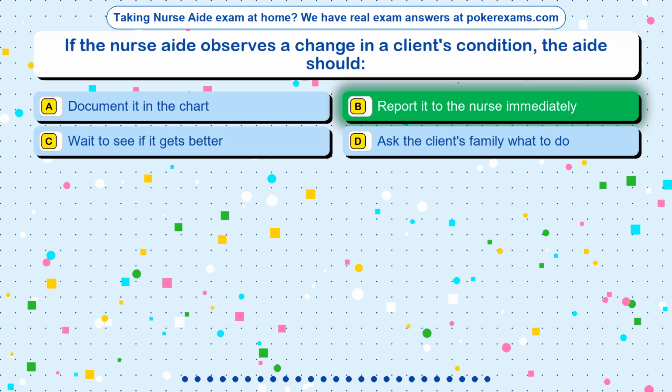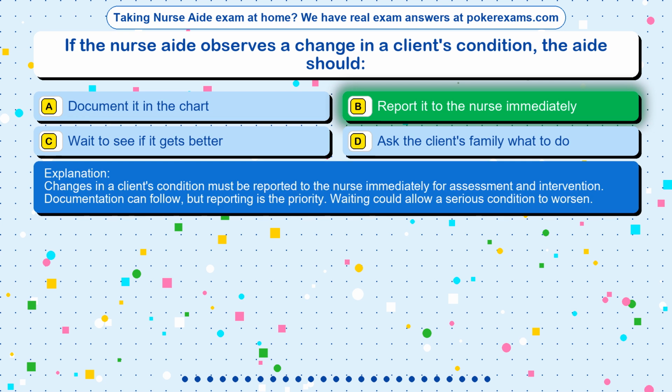The correct answer is option B. Report it to the nurse immediately. Changes in a client's condition must be reported to the nurse immediately for assessment and intervention. Documentation can follow, but reporting is the priority. Waiting could allow a serious condition to worsen.